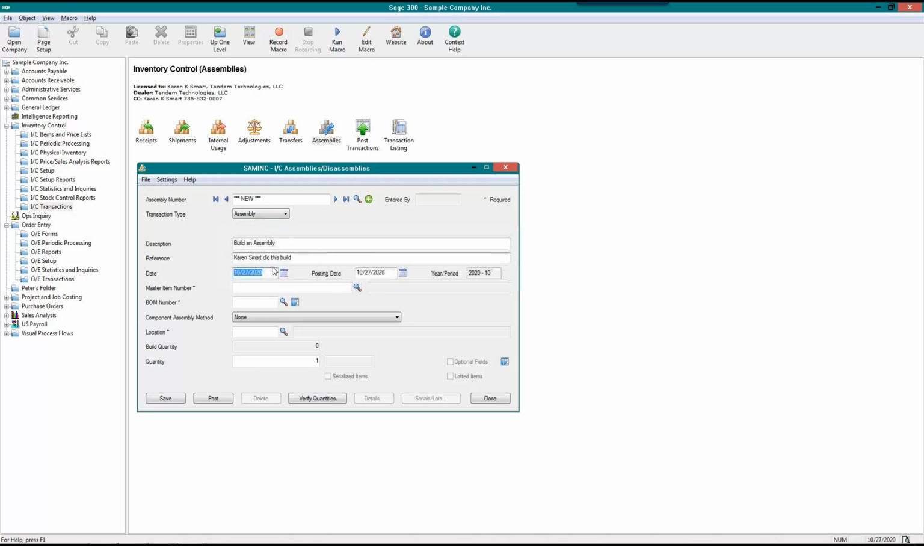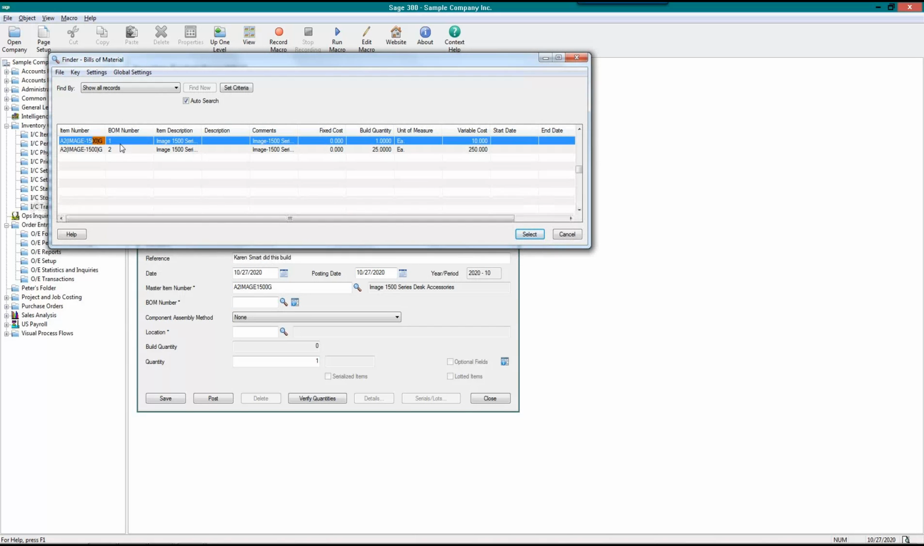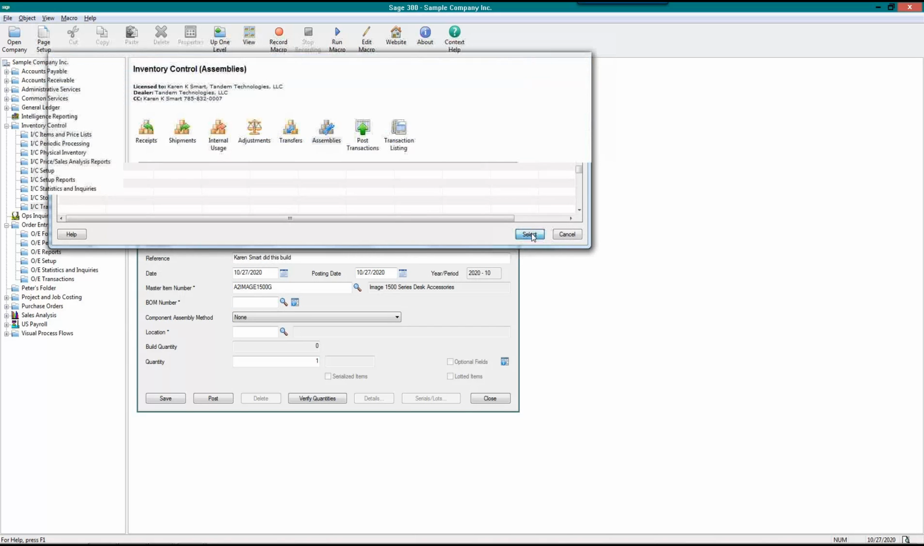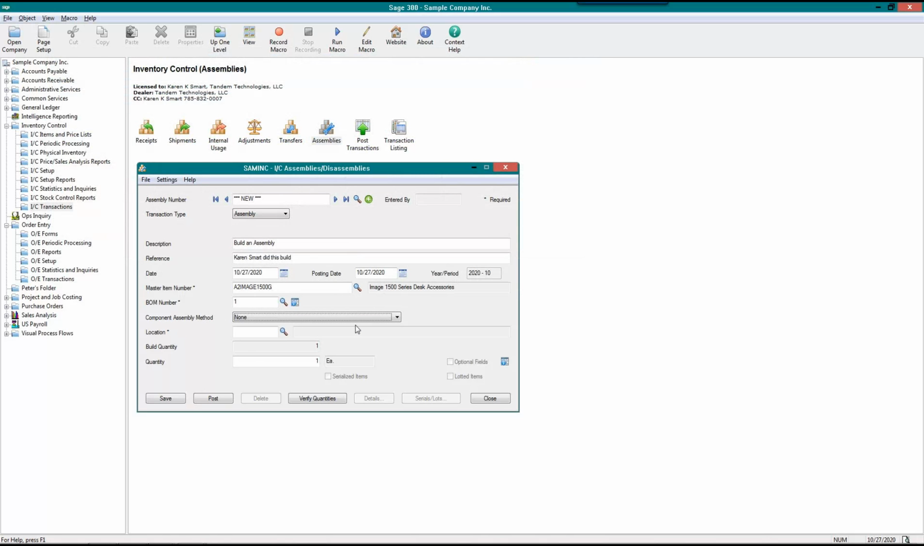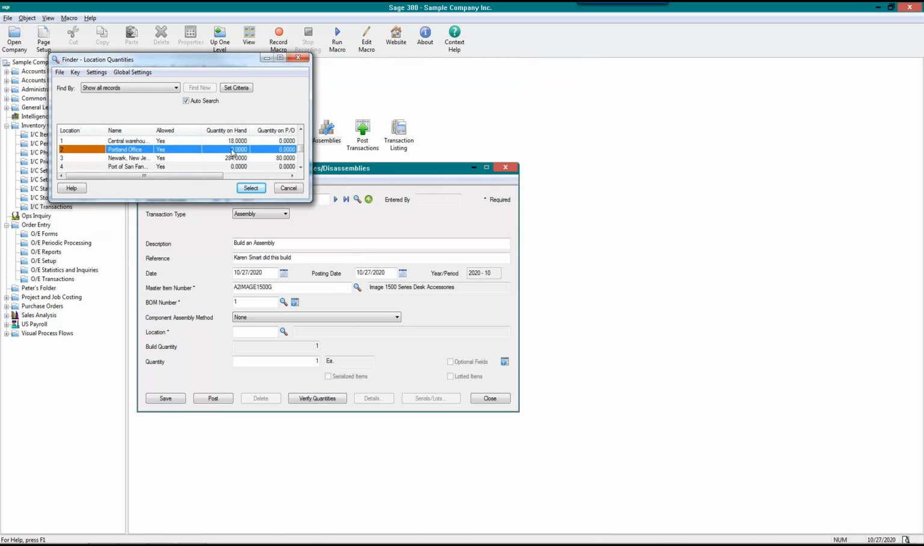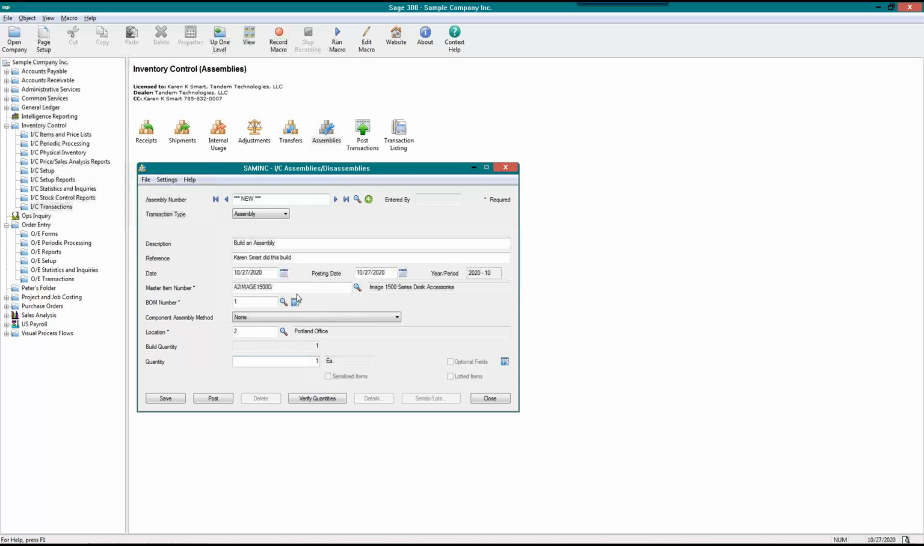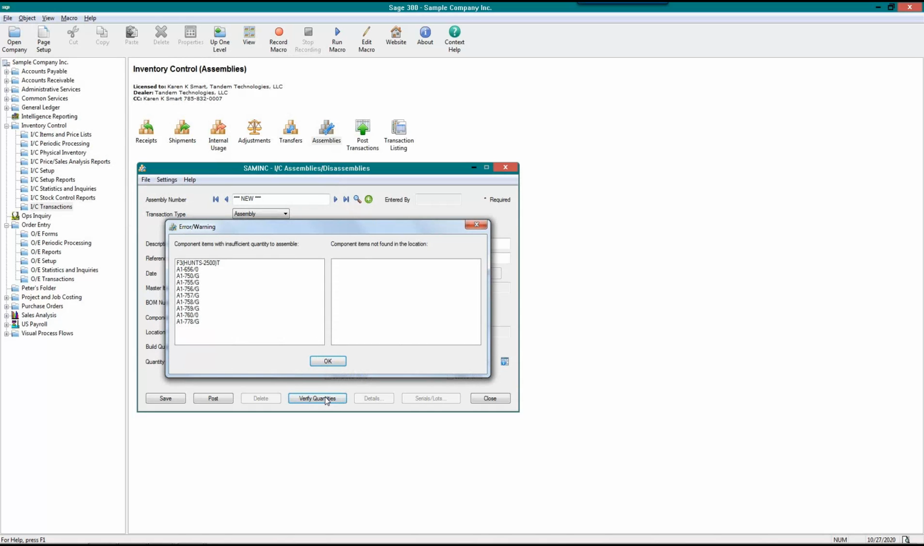We indicate the date we want it to happen, the posting date for the GL, and what is the master item number. We then need to pick what bill of material. We're going to choose bill of material 1 with the build quantity of 1 that we want to build. We're going to choose our location, which we know we want to put this in location 2, to satisfy our sales order. We can also then verify the quantities. So this button down here, verify quantities.